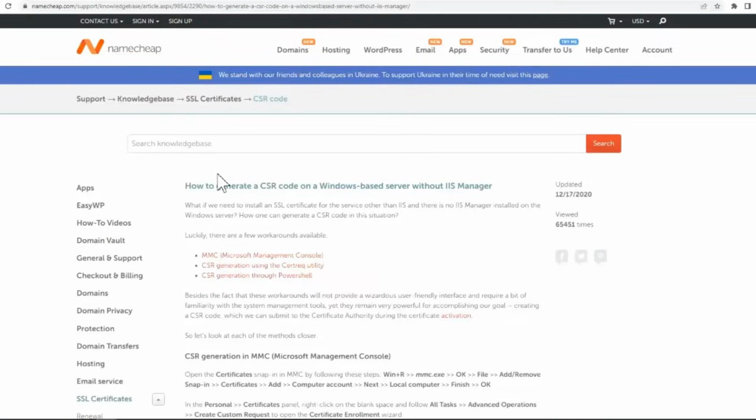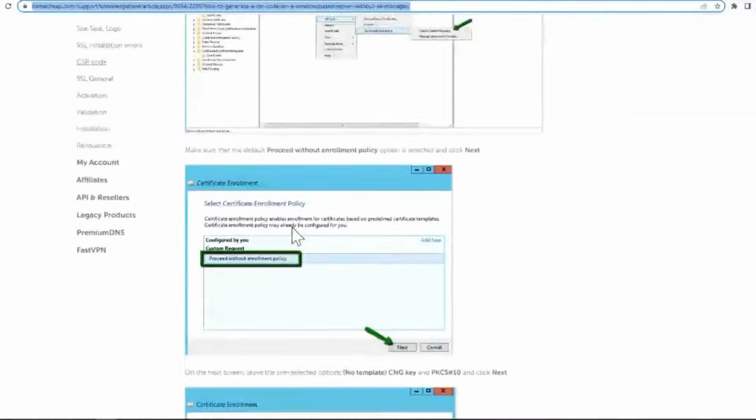All right, so we're going to do an SSL certificate on Windows here. We're going to use the management console to do that. I usually follow this document here when I go to do it, or at least refer to it if I forget a step.